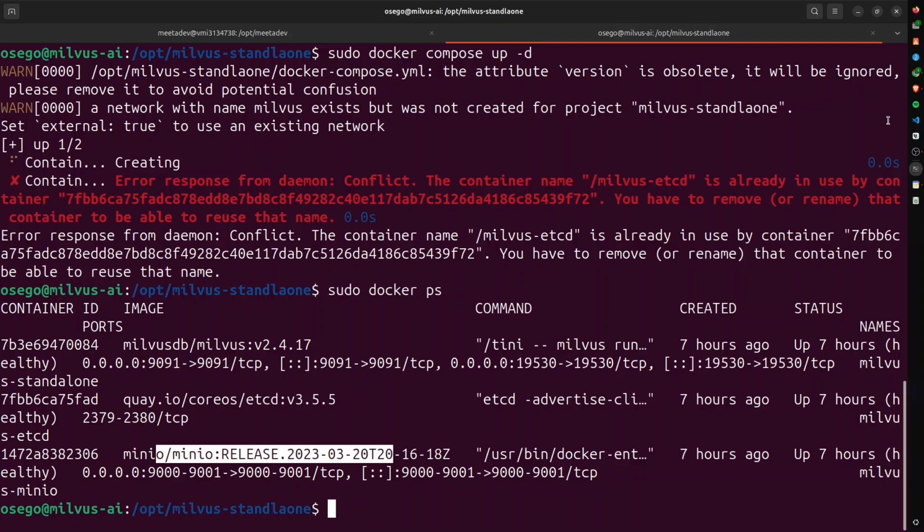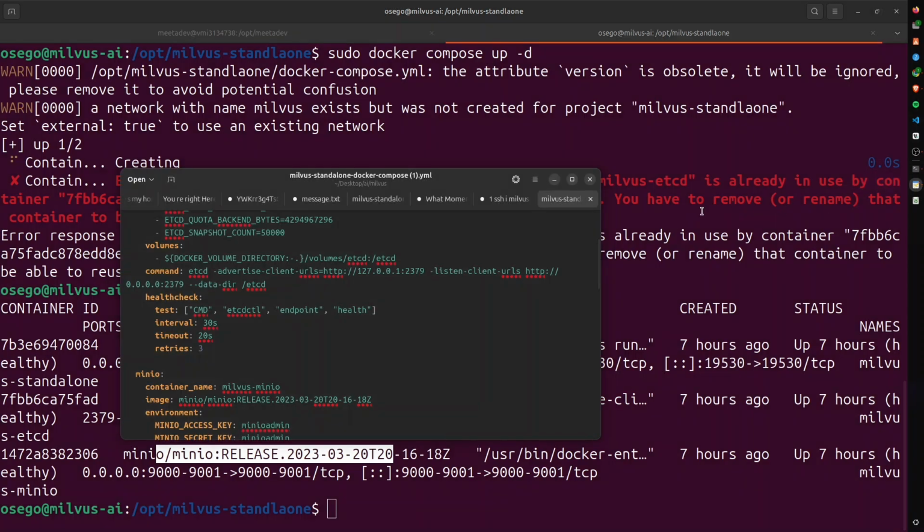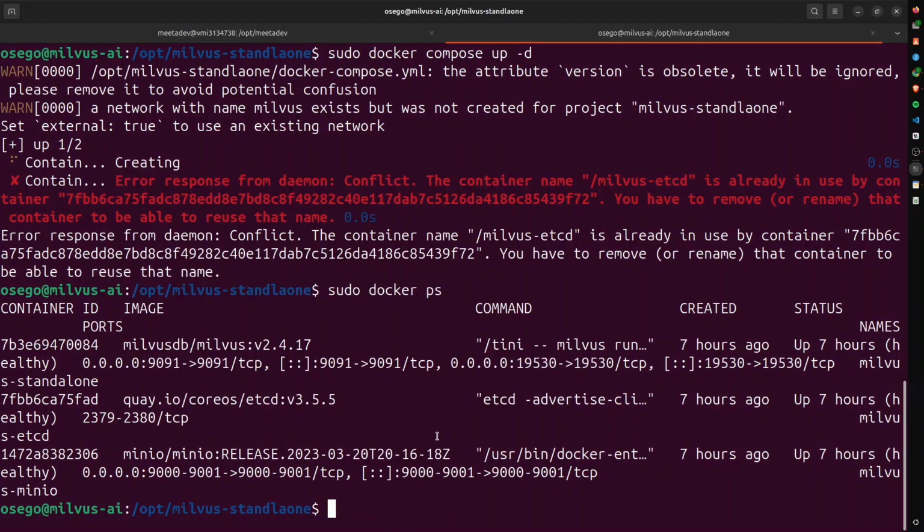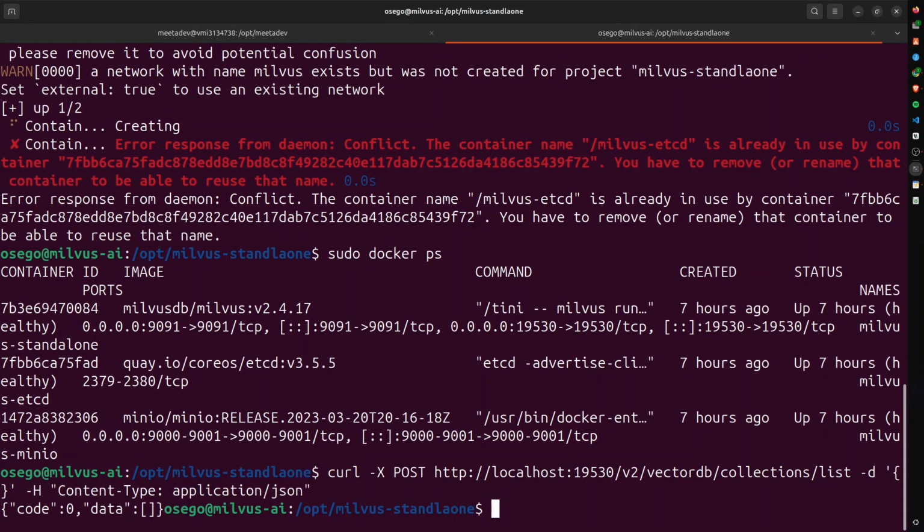Now the next thing is to confirm if your database is up and ready to receive requests. How do we do that? The last command that we have here is this curl command here. This will tell us if we get some response of code 0, it's right, so our Milvus DB is up and running. Perfect. So when you see code 0 and data is empty, that is perfect. It means we have Milvus DB up and running and ready to start receiving requests.